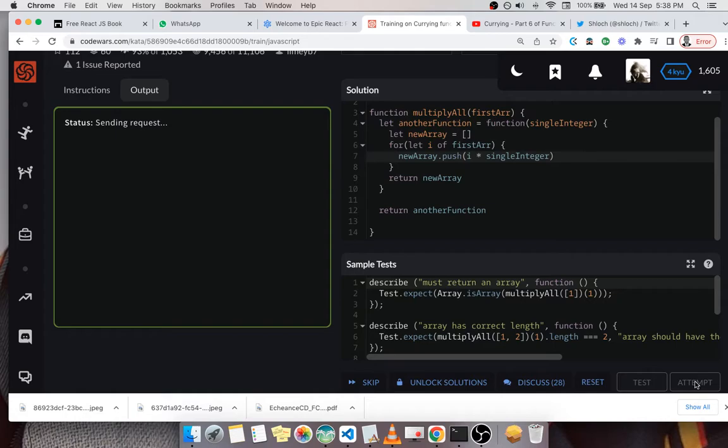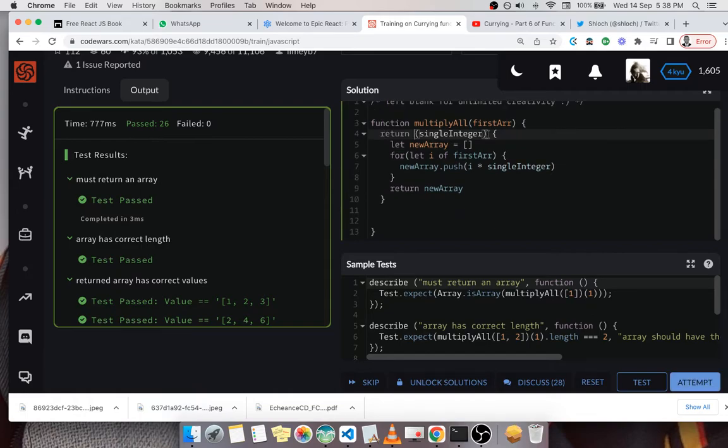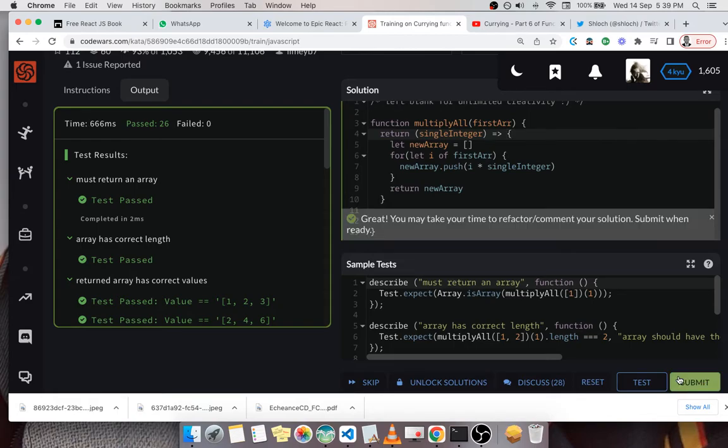We can reduce the number of lines to make it short. Instead of returning here, I could just return the whole function. I could even do that using arrow functions like this, something like that. Let's attempt again. That still works. Let's submit.